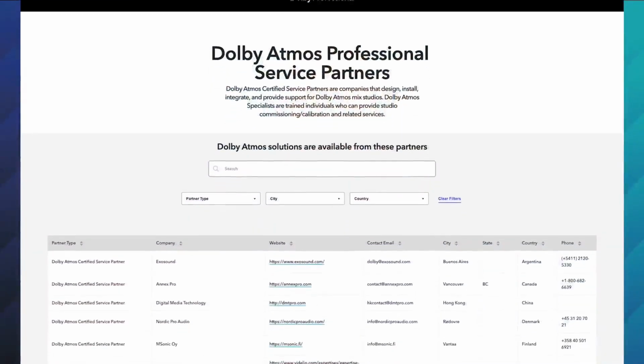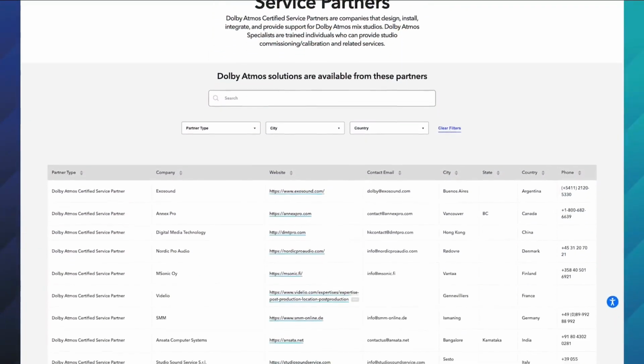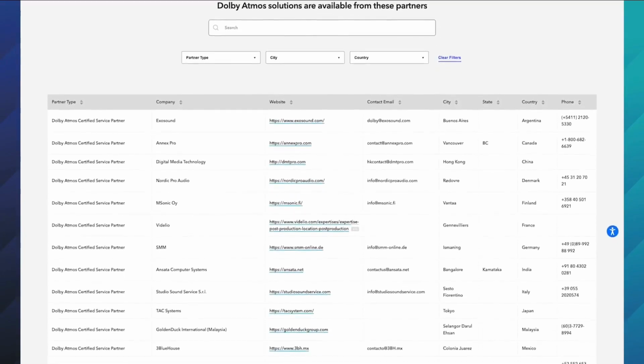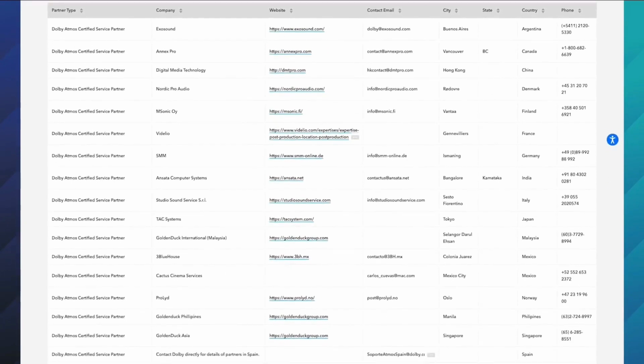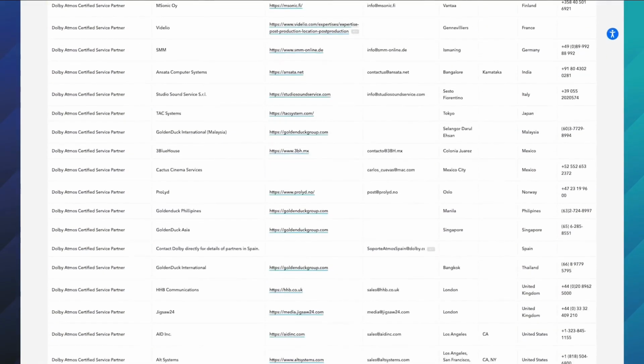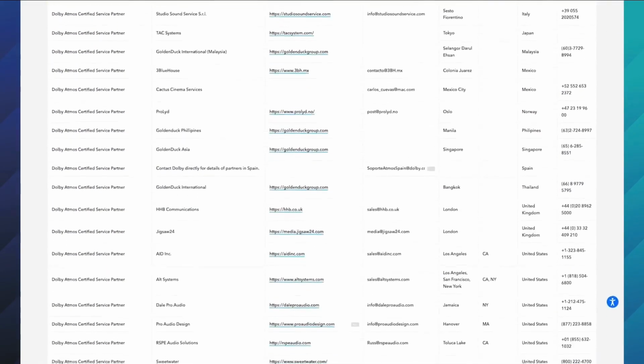Dolby Atmos certified service partners are companies that design, install, integrate, and provide support for Dolby Atmos mix studios. So Dolby Atmos specialists from this program are specifically trained to provide studio calibration and commissioning services. The program creates trusted partnerships between Dolby and key pro audio integrators to assist in design, integration, and commissioning of Dolby Atmos mix rooms.